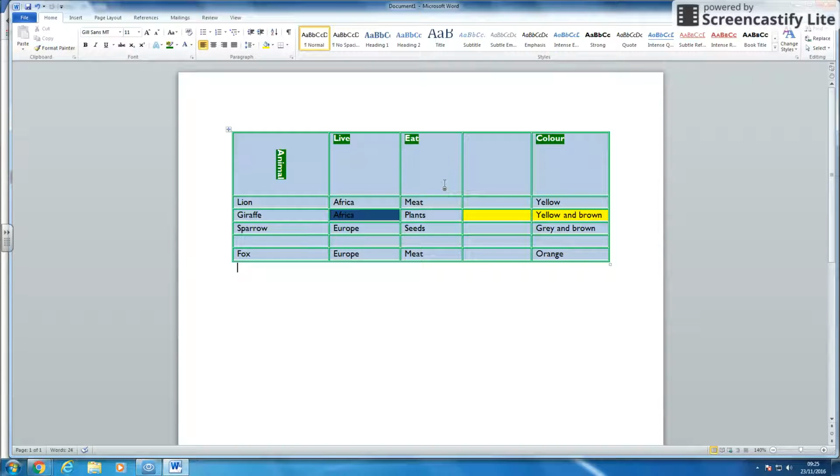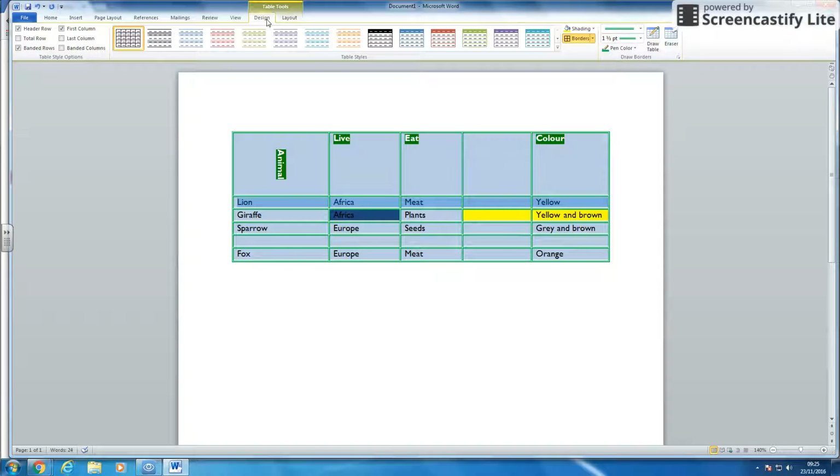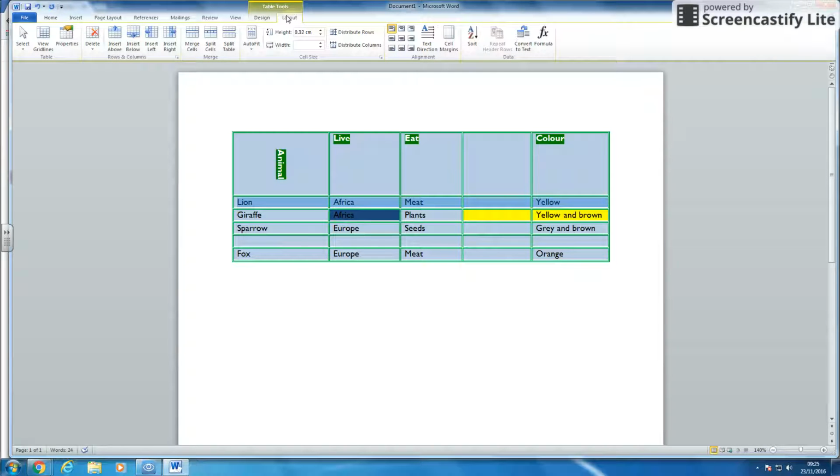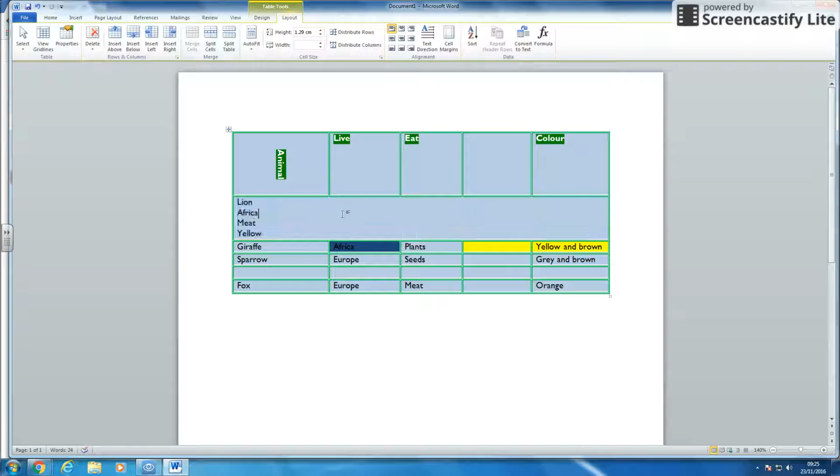I can also do something called merging. Now merging is quite nice. If I highlight all of these together and I go to layout, there should be a button that says merge cells here. If I click that, it all becomes one big cell. So you may want to do something like that with your cells. You may not, but you might want to merge them.